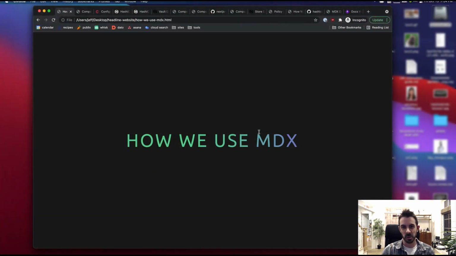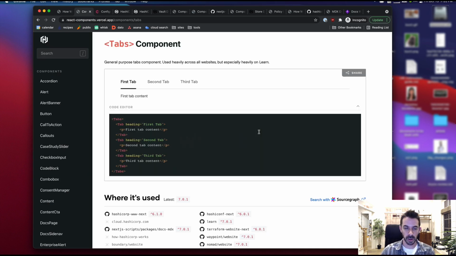All right, so we're back at the computer. Let's take a look at a couple of the ways that we actually use MDX components in our documentation websites. I want to start with the tabs component, which is one that's used very frequently throughout all of our websites. The way that this component works is pretty straightforward, and as you would expect, you can click through the tabs and it shows different content underneath them.